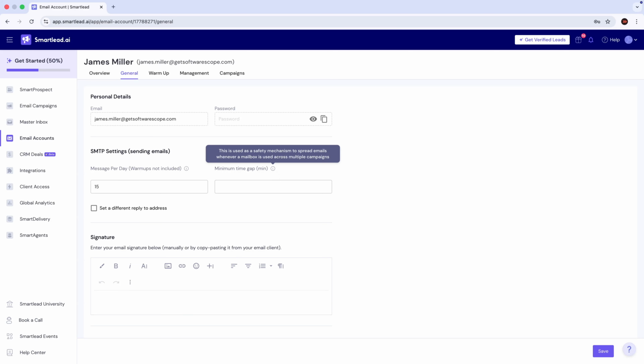Second, the minimum time gap. This is the time gap between emails sent from this account. Set it to at least 20 minutes. A real person sending emails isn't firing one off every 60 seconds. The more human the pattern looks, the better.